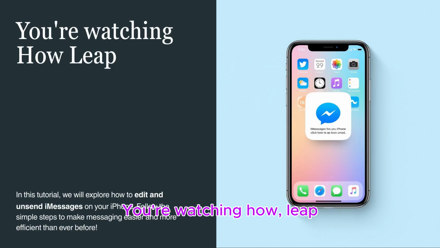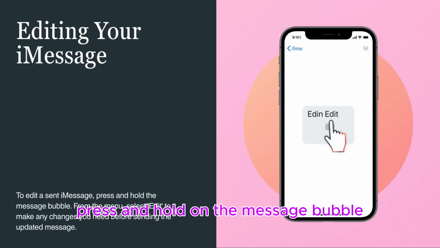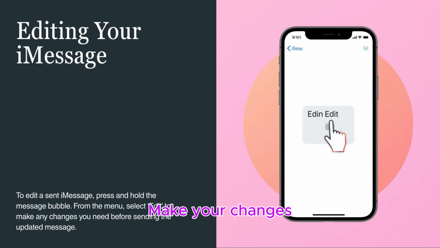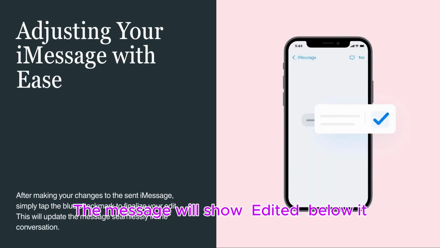You're watching how Leap lets edit and unsend iMessages on your iPhone. To edit a sent message, press and hold on the message bubble. Select Edit from the menu, make your changes and tap the blue check mark to send the edit. The message will show edited below it.